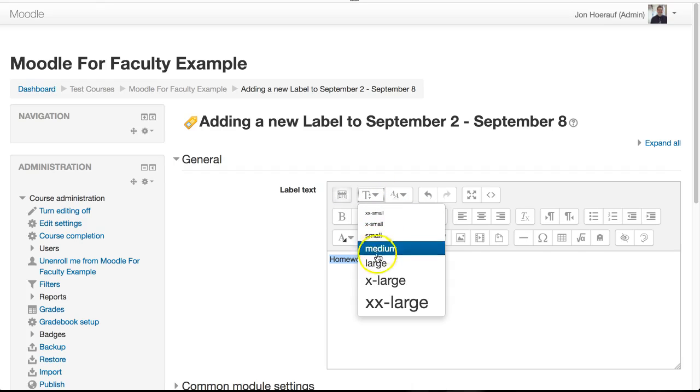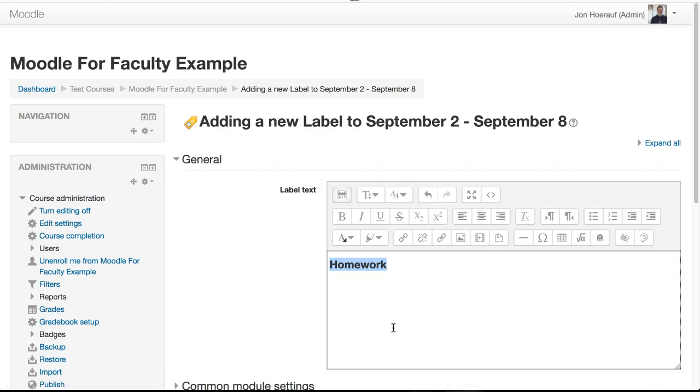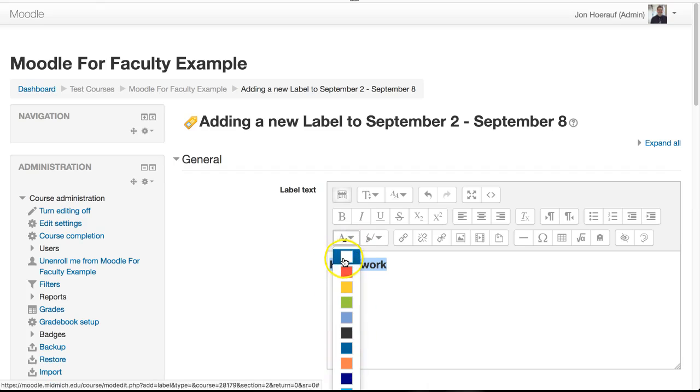Here I can choose what size I want it to be. Here I can choose if I want it to be a heading. I think for this one, let's say I'll pick heading 4. If I want to, I can choose what color I want the text to be. Now the thing that you want to remember with this is you want it to be accessible. So if it's red, you might feel like that stands out for people. If somebody's colorblind, it's not going to. So you have to be careful with the colors that you use.